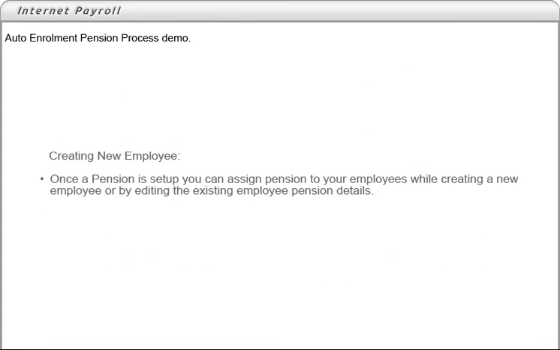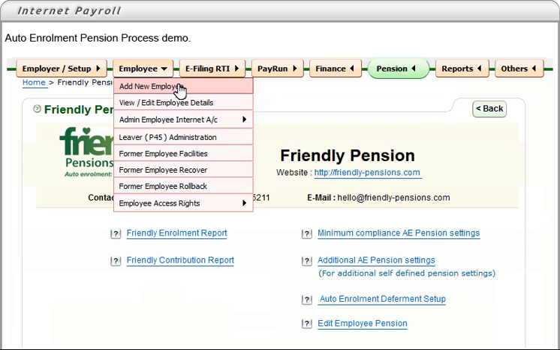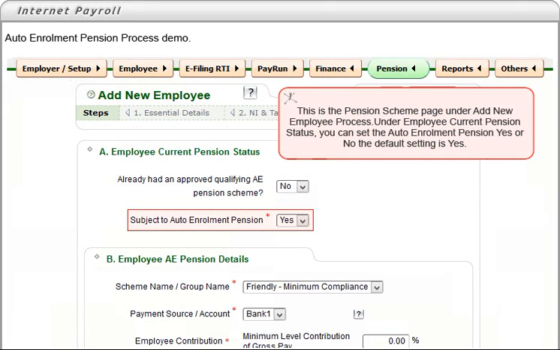Creating new employee. Once a pension is set up, you can assign pension to your employees while creating a new employee, or by editing the existing employee pension details. To add a new employee, go to the Add New Employee under Employee Big button in the tasking zone at the top. This is the pension scheme page under Add New Employee Process. Under Employee Current Pension Status, you can set the auto-enrollment pension yes or no. The default setting is yes.